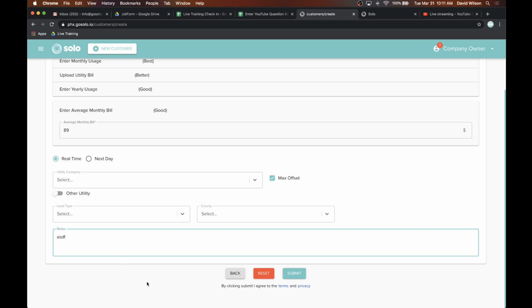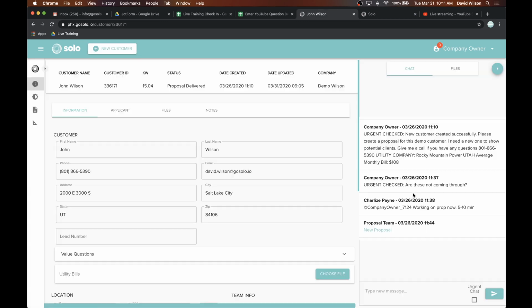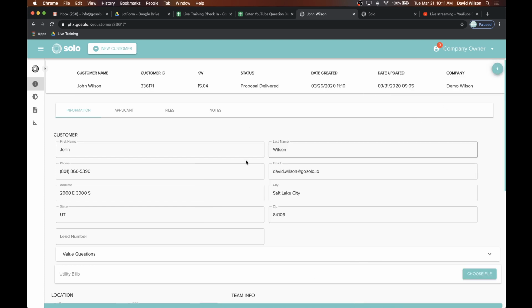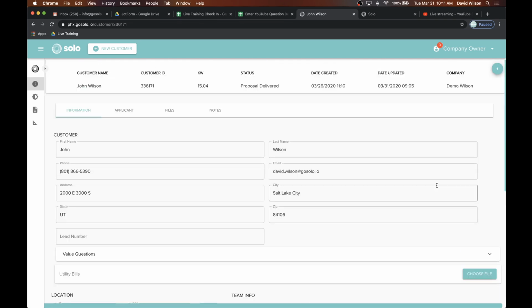So once you've got all your notes in there, you would then click submit, and that would create a proposal for you, and that would put you on the customer screen. That will look exactly like this, and you will see urgent checked because I chose real time, and then obviously new customer created successfully. And then I can minimize this sidebar if I wanted and see that I've got all the customer's information in here. I've got their house tagged, and now I would just be waiting for a proposal.